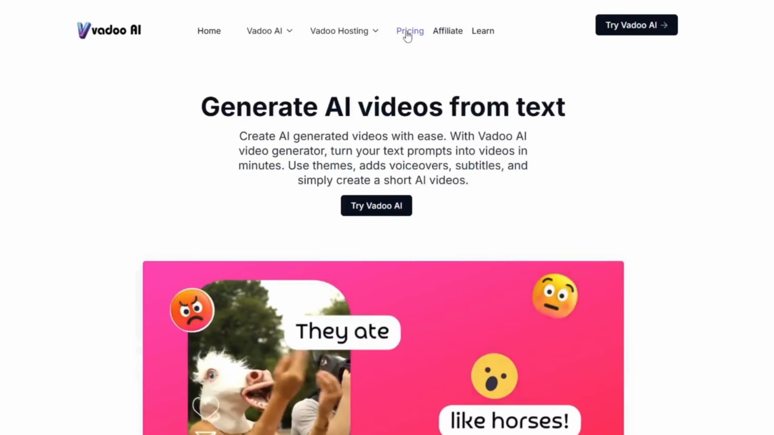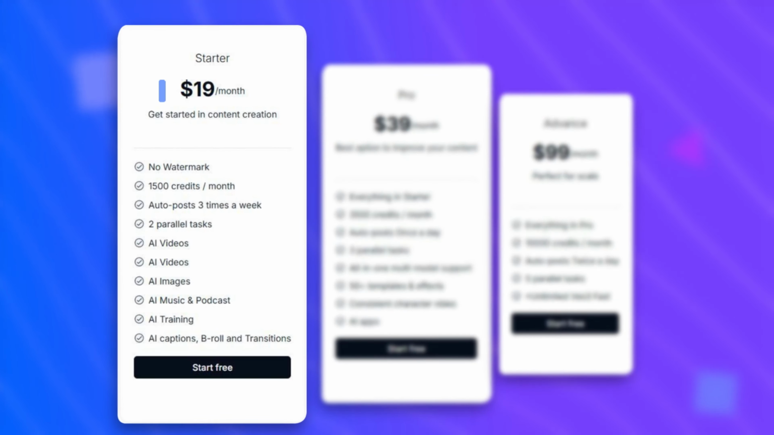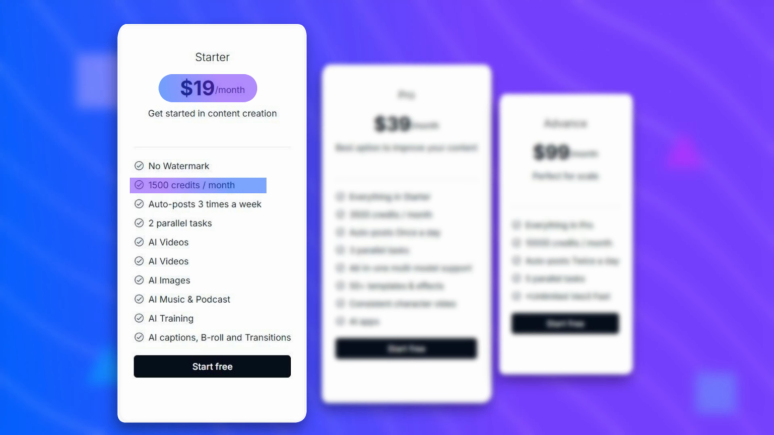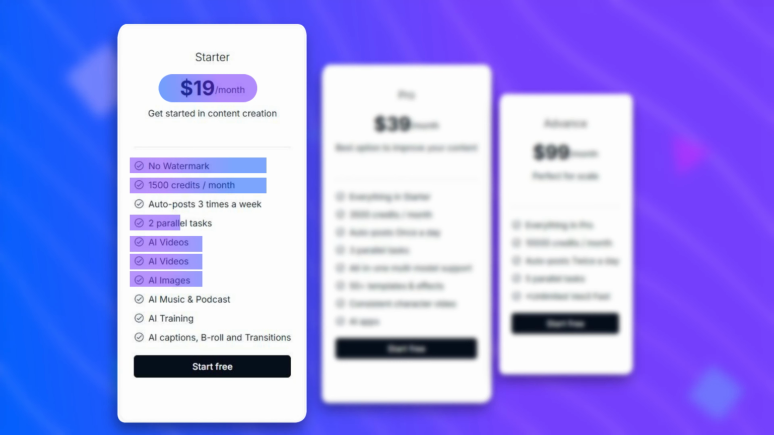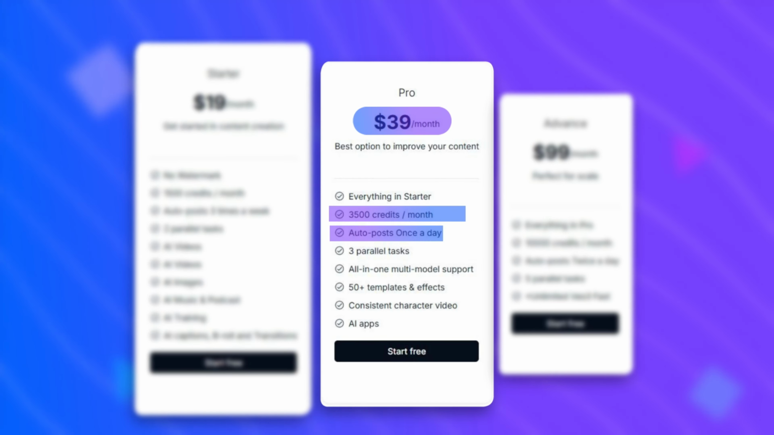Vadoo AI offers 3 main pricing plans on a monthly basis. Starter is $19 per month. You get 1,500 credits, no watermark, and access to core tools like AI video, music, images, and up to 2 parallel tasks. Pro, $39 per month, gives you 3,500 credits, daily auto posts, 3 tasks at once, plus consistent character videos, more effects, and app support.